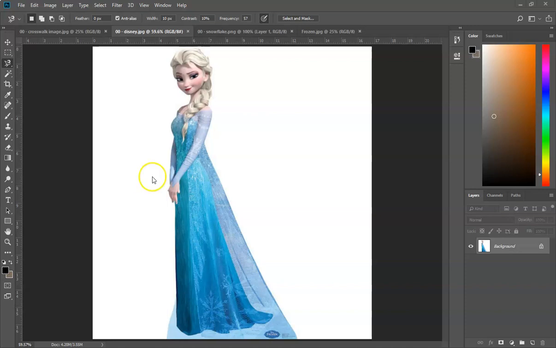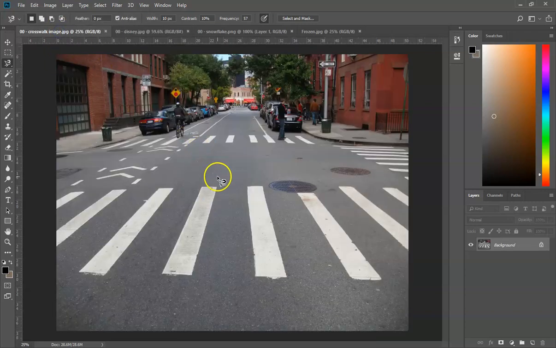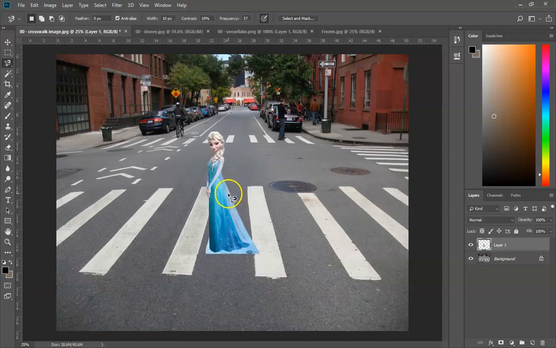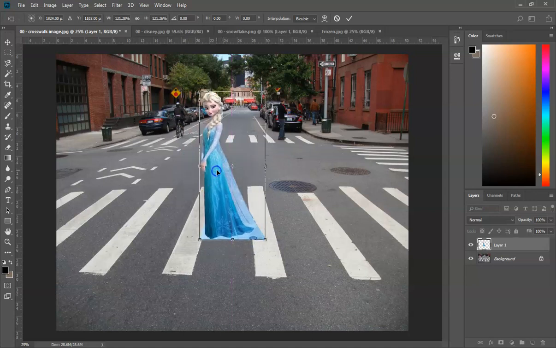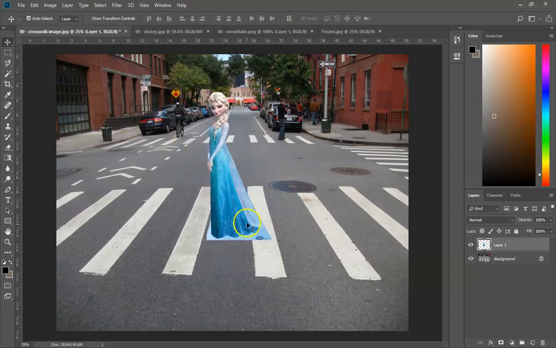All right, so once you have your selection made, all you're going to do right now is Control C to copy your selection, come over to your crosswalk image, Control V as in paste, or V as in Victor to paste, and I'm going to Control T, and I'm going to readjust how big Elsa is, and I may probably have to adjust that more later once I get the snowflake in there. But I'm just going to adjust her size and get my move tool to move her around.